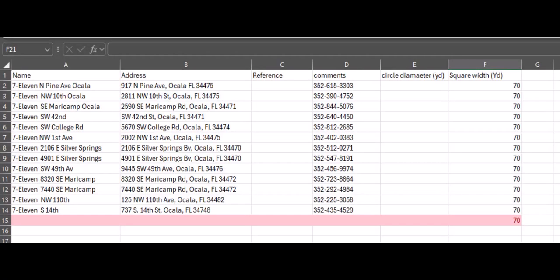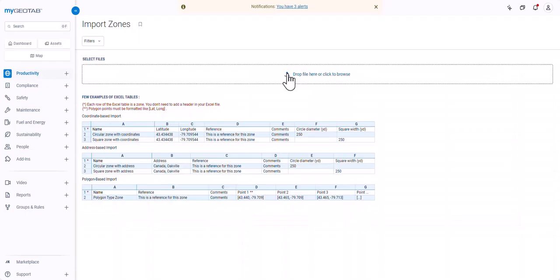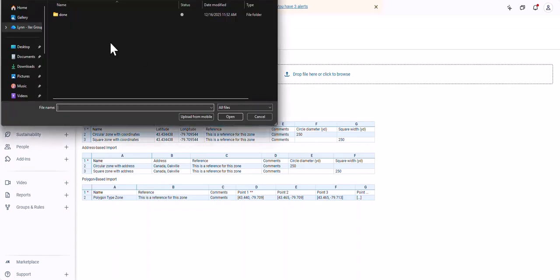Notice on line 15 of the spreadsheet, I have an incomplete entry. I have entered a zone size, but no name or address for that zone. In a few moments, you will see how the system alerts you to rows that cannot be imported due to incorrect or missing data in your spreadsheet. To begin the import, simply drag and drop or browse for the file you want to import.